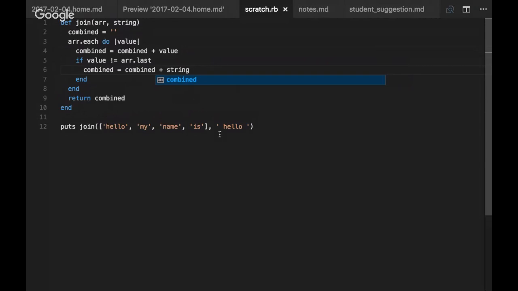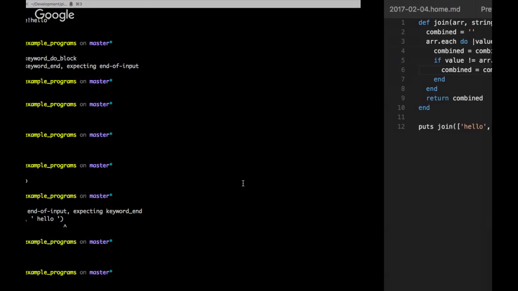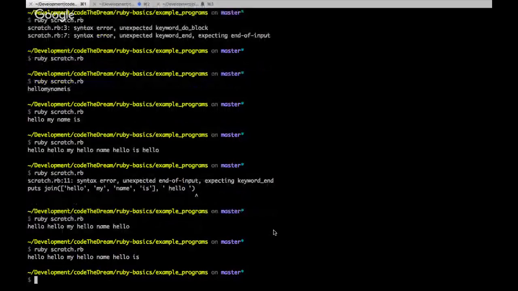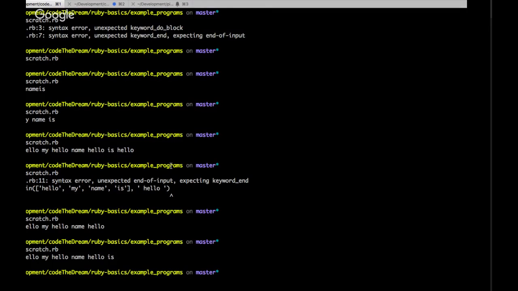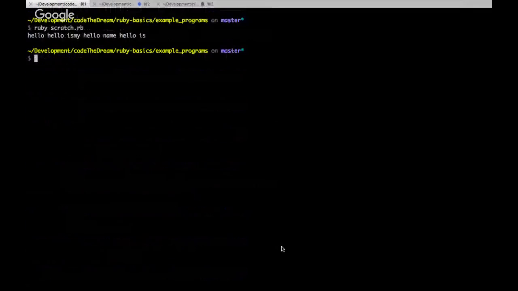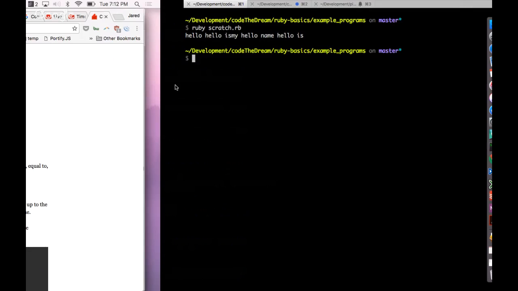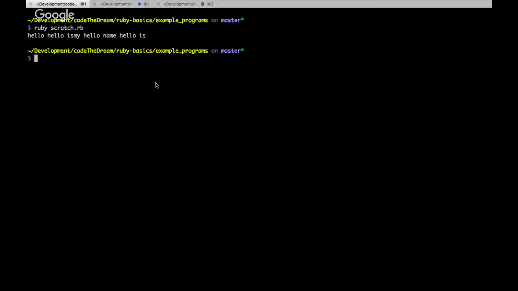That way we're adding the value in, and then we're only adding the string if it's equal to the last one. I'm gonna throw a little kink in here. Space. What's that? Mine is one word.